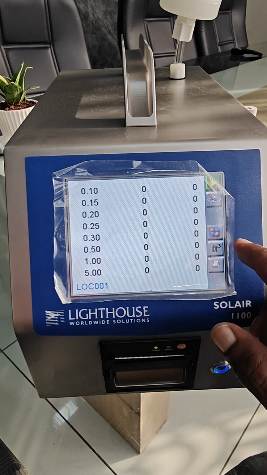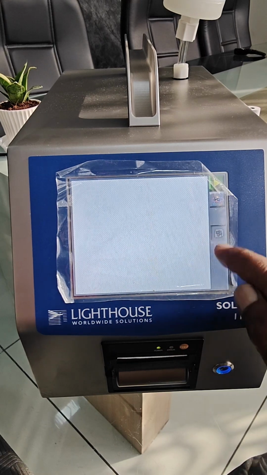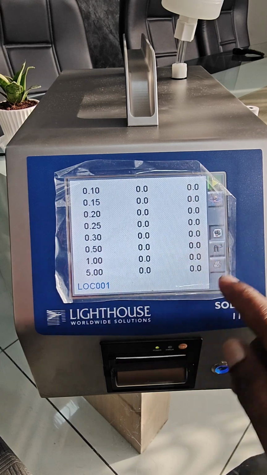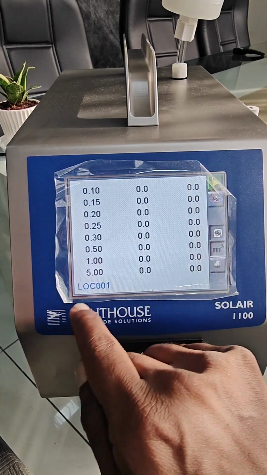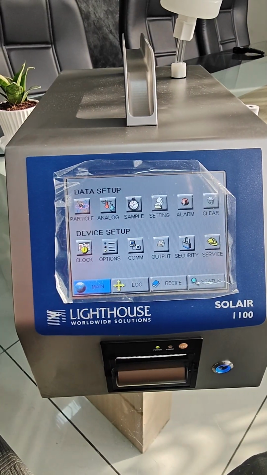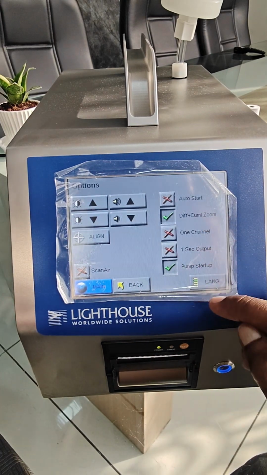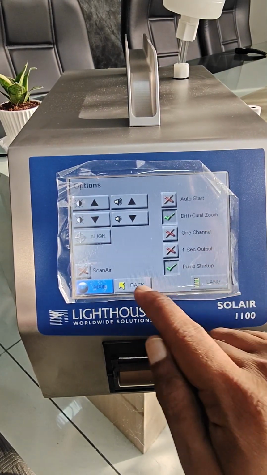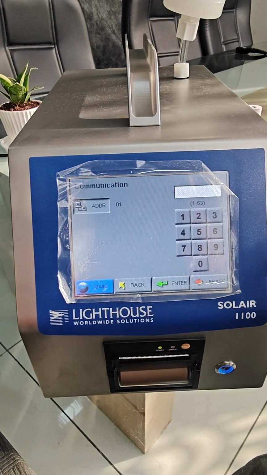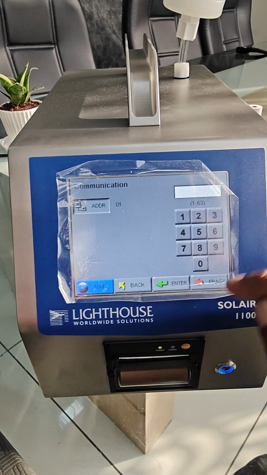And this is raw data. Raw data is in 0, 1, 2, 3, 4 like this. Whenever you change to normalized count, it will have counts divided by the volume. So this is in digit. This is one channel, 1 second pump output. We have language selections, then communication address by means of 485. You can have set address of 1 right now, but you can change here.